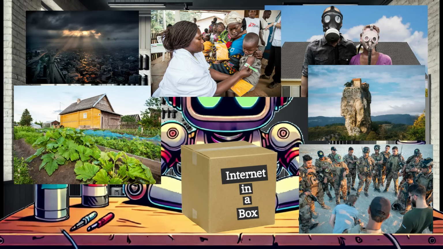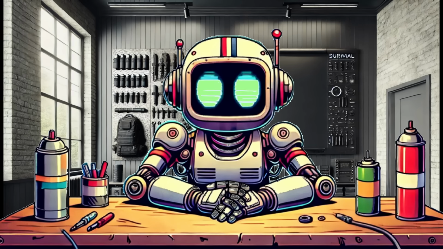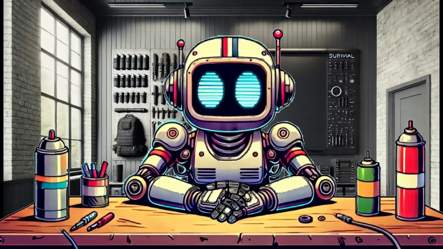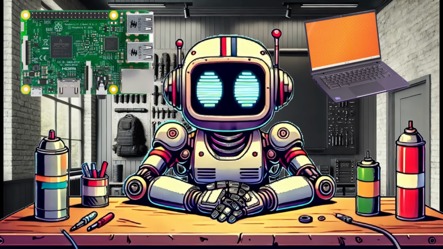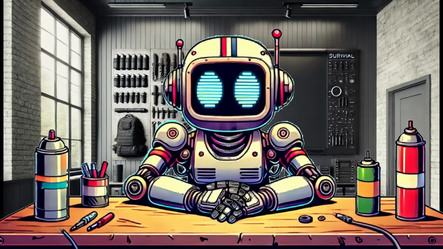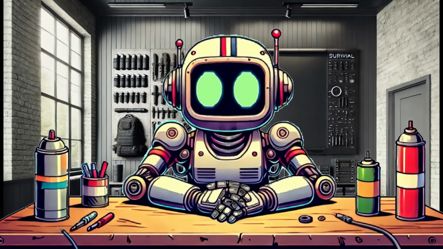There's a lot of multilingual, multicultural content for this thing. It can really bridge a lot of gaps and provide a lot of capability. And all you need is a Raspberry Pi, a laptop, maybe a computer that can run Linux. If we can run Linux, we can run Internet in a Box. And we can start scaling things that really fit our needs.